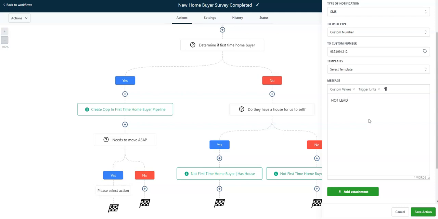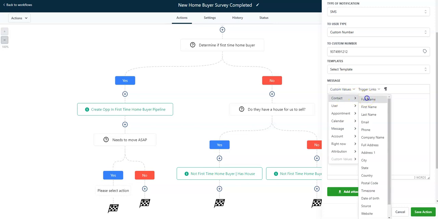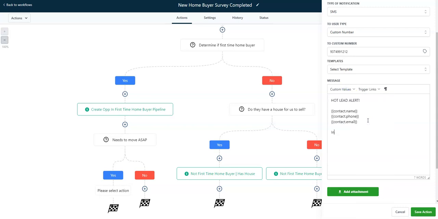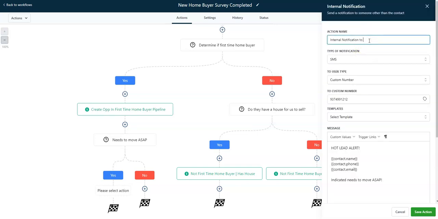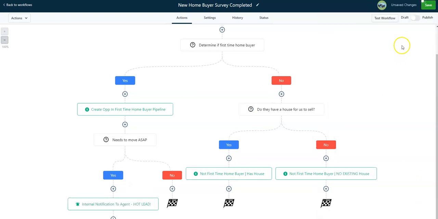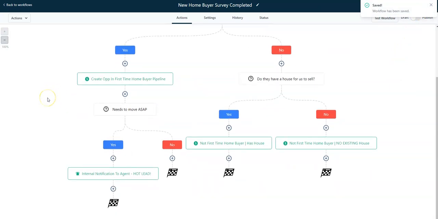So hot lead alert, right? This is a hot lead to me. They need to move now. Contact full name, contact phone, contact email. Needs to move in hot. So here we go, internal notification to agent, hot lead, save. So notice these names are really kind of helping our workflow make sense as we continue to come along.